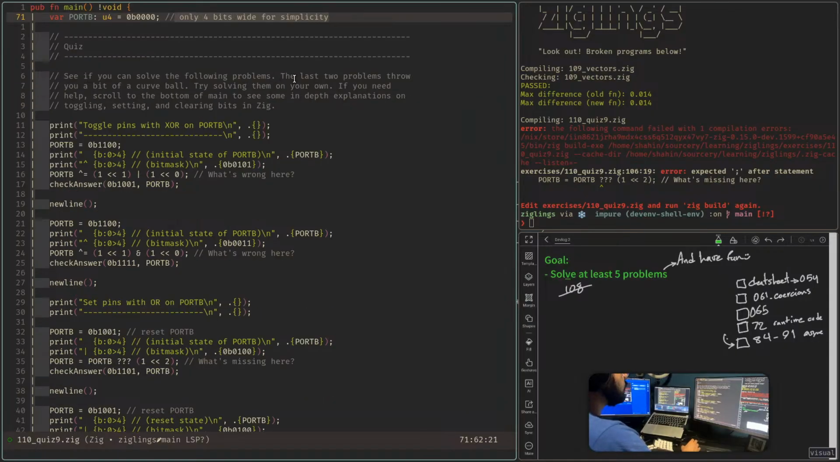See if you can solve the following problems. The last two problems throw you a bit of a curveball. Try solving them on your own. If you need help, scroll to the bottom of main to see some in-depth explanations on toggling, setting and clearing bits in Zig. Toggle pins with XOR on port B. This is port B, initial state of port B, and then the bit mask is that. Okay.